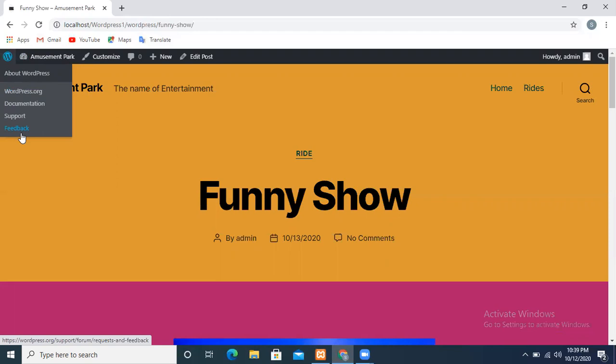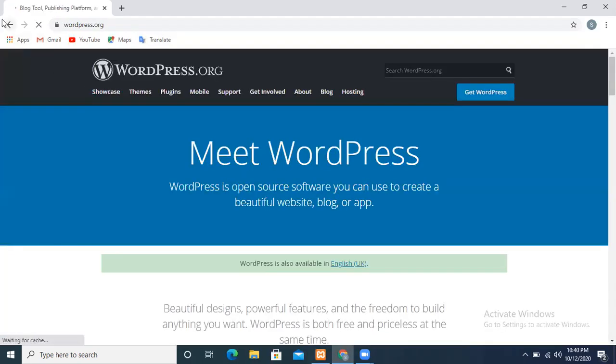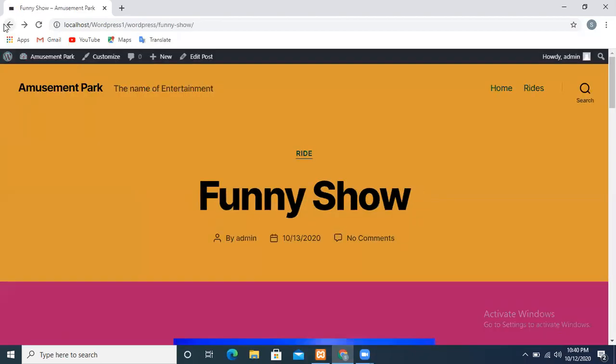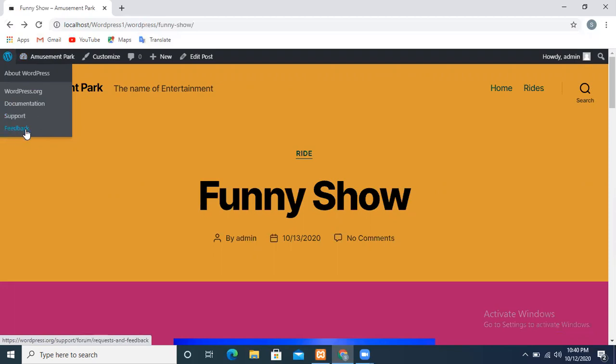WordPress.org basically provides you the link; if you click over here, you will go to its website. Okay, simple. Third one is documentation. You can open up the WordPress documentation. Fourth one is basically the forum where you can get support for any particular site. And fifth one is the feedback, how you feel using WordPress, because WordPress is free.